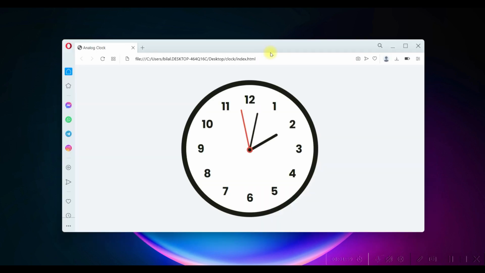Before we move on to Visual Studio Code, I would like to show you the clock we are going to create. We are going to create an analog clock like this. We will design it as a web page on our computer. Let's start creating it without wasting any time.